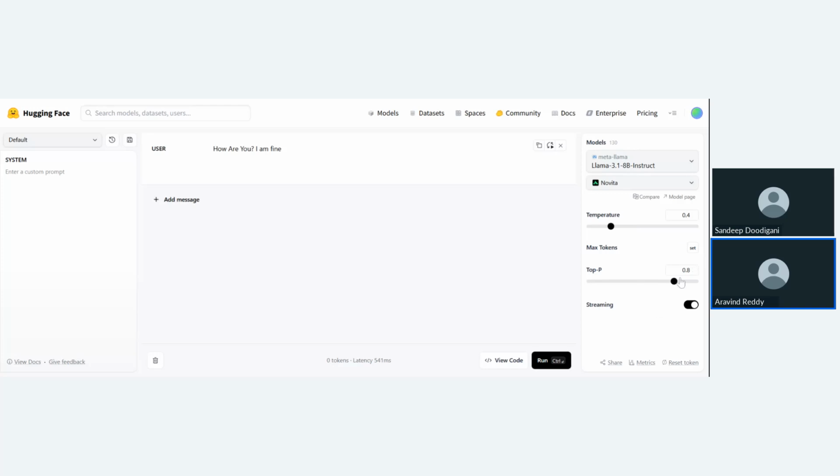Coming to top P, this is a probability, guys. If this is our sentence, how will the model know the next word? This probability will help. If you keep it at 0.8, it will consider the next word. For example, in the place of fine we have 100 words. How will the model give the best word there? From the 100 it needs to pick one word. If you give the probability, then from the 100, the word with the highest probability is going to be given as the next word.